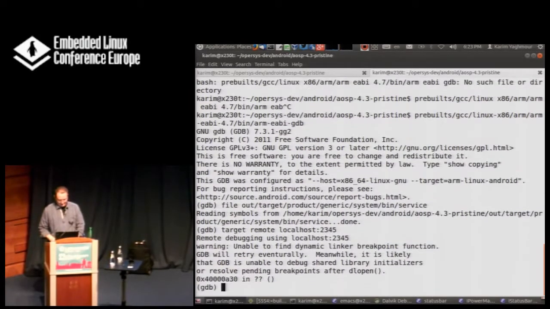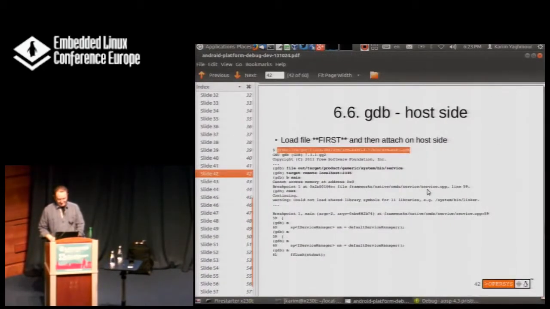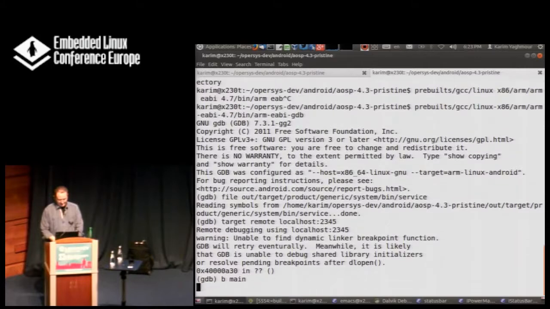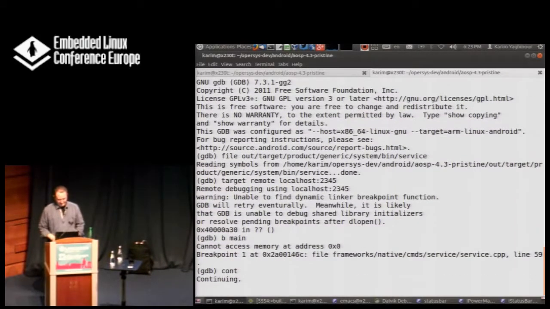I am now, or should be, connected. He doesn't know where I am, but I'm connected. All right. And then I can set a breakpoint. So breakpoint in main, continue.